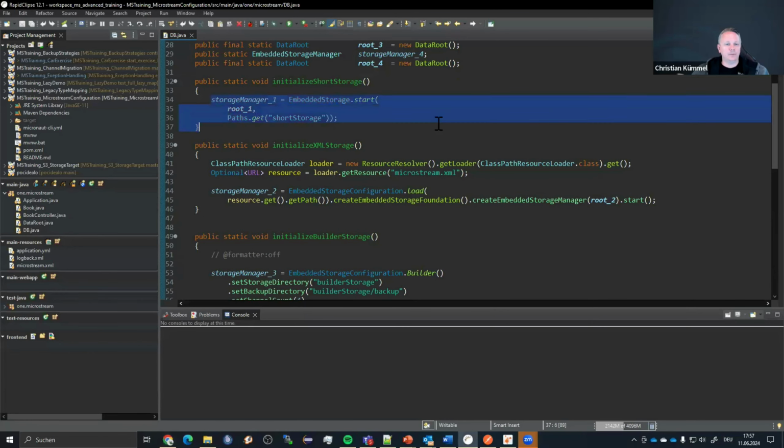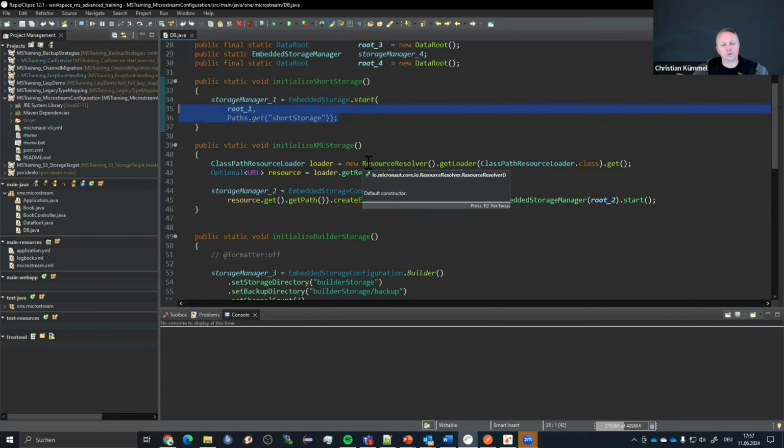Okay, we have the basic one, and the easiest one, I would say. We only need 2 pieces of information to create a proper embedded storage manager. It's the information of who is the root owner, or what is the entrance point to the object graph. And another one is what is the storage path, so the path on my hard disk to store the data on. I would say that's the most important information at the end.